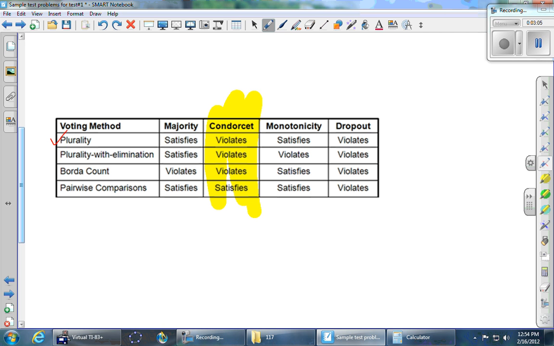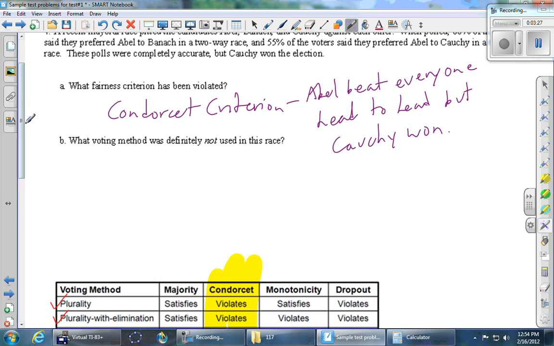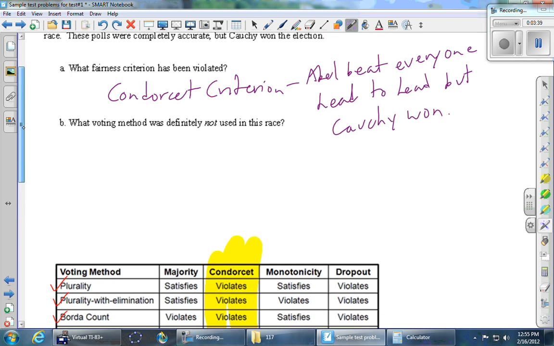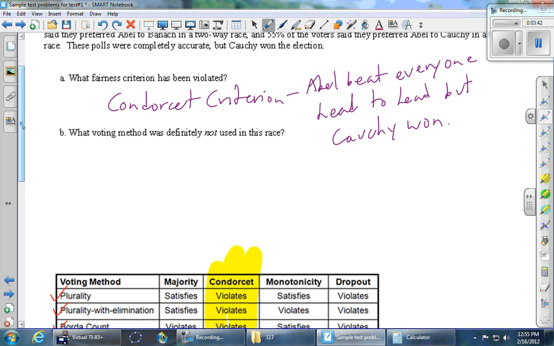Let's see, plurality violates it, plurality with elimination violates it, the Borda count violates it, but pairwise comparison satisfies the Condorcet criterion, which means that if you're using the method of pairwise comparisons, you are guaranteed the Condorcet criterion is satisfied and you will never violate it. Which means if up above we had an election where the Condorcet criterion was violated, then which one was it definitely not? It definitely wasn't pairwise comparisons, because if it was, we would have satisfied the Condorcet criterion. So you really kind of have to think hard to wrap your head around that. Definitely did not use pairwise comparisons.